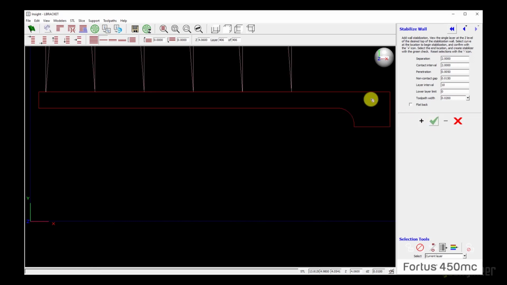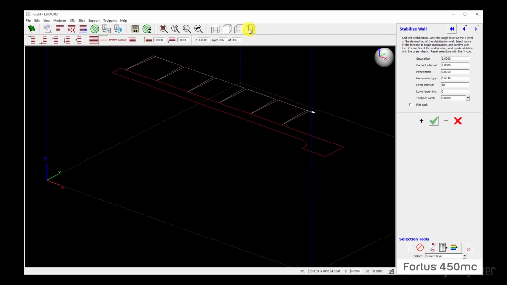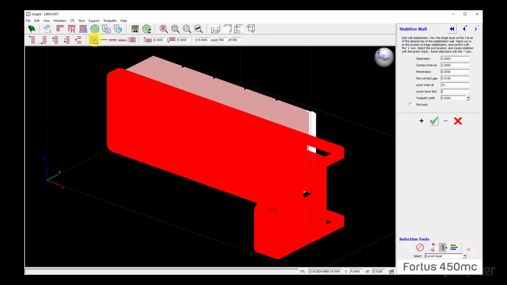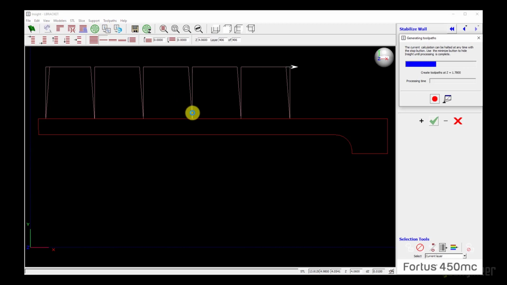and I'm going to choose the green check mark. And just that fast, based on the parameters that we had set up in the forefront, going to an isometric view and showing all layers, I have created a stabilizing wall to help support this tall part on a 450 system.